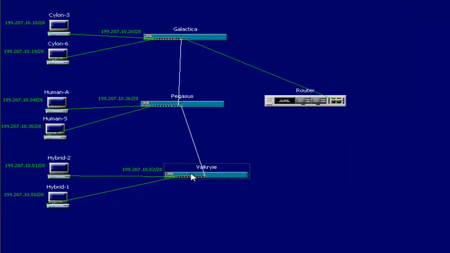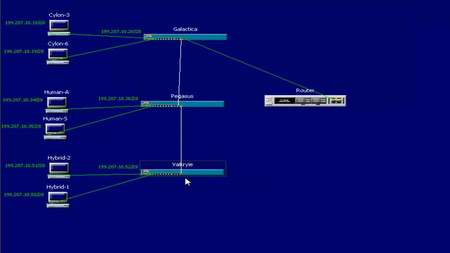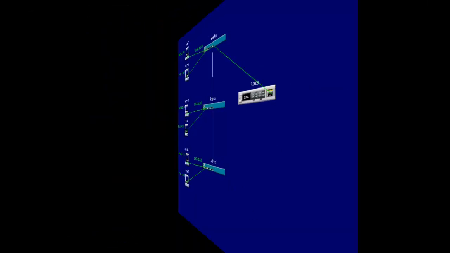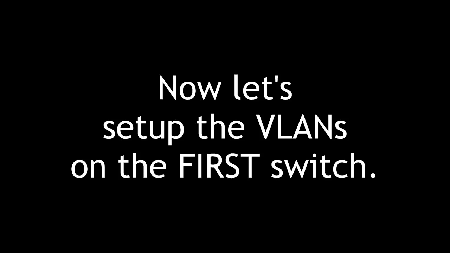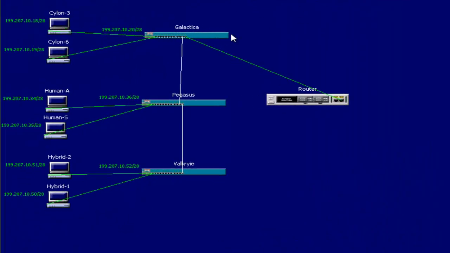Just kind of drag him out. So now you can see the host names and IPs of our switches. The next step, we need to go in and set up our VLANs. I'm going to hop on our first switch now.